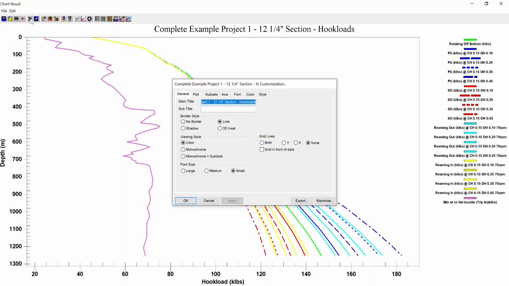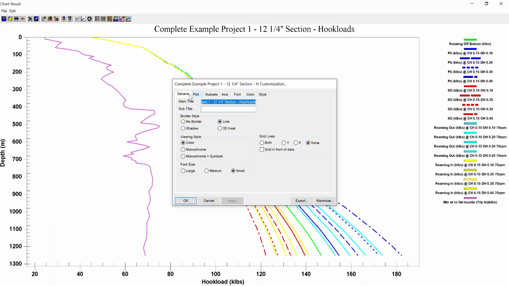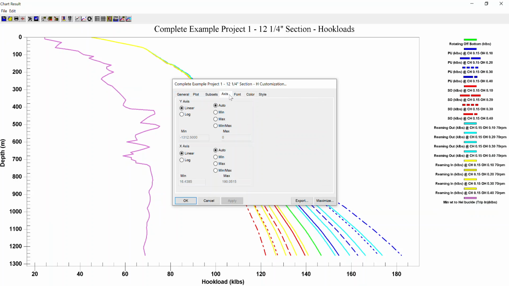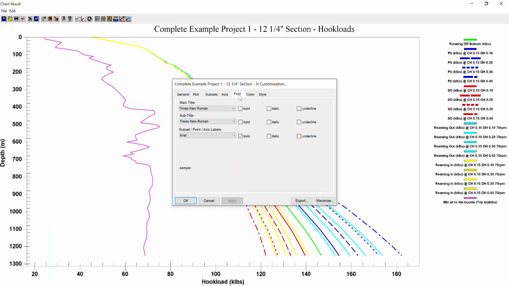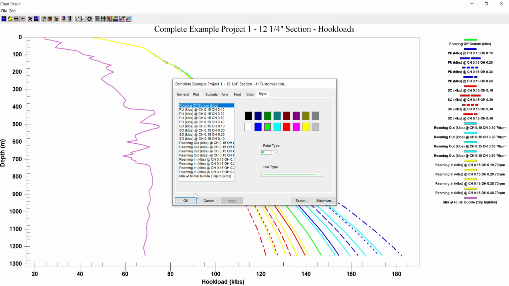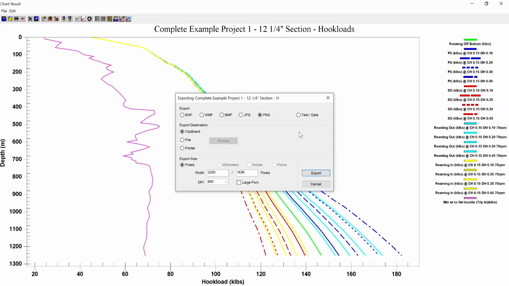Chart properties, you can either open it from the toolbar here, or you can double left click anywhere on the chart. And this gives you a general overview. You can change the title, look at the subsets, change the axes, min and max values, look at the fonts, the colors, and for all of your series you can change the style and the color. You can also hit export. This will take you to the export dialog where you can export to the clipboard, to a file of any of these specific types, or to a printer where you can print as a PDF.